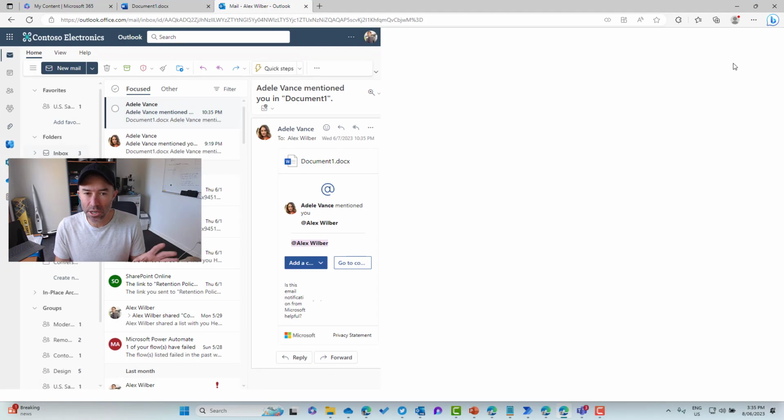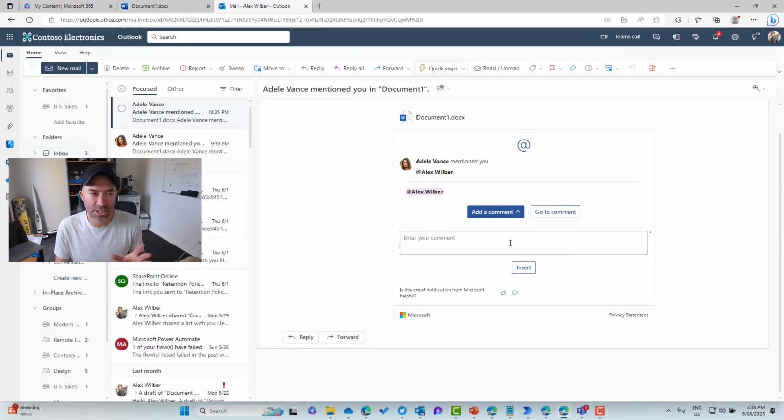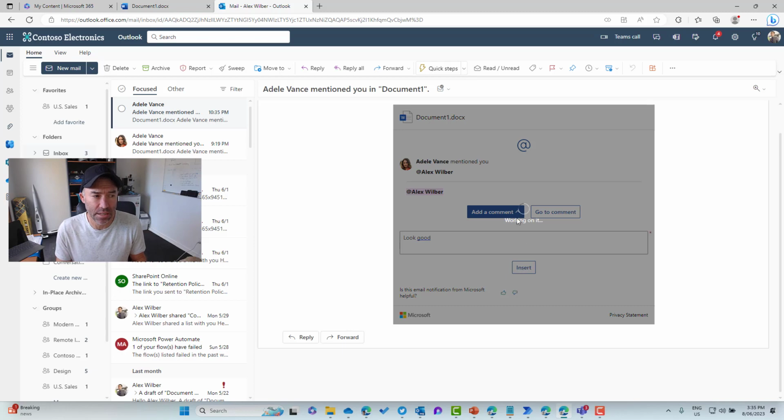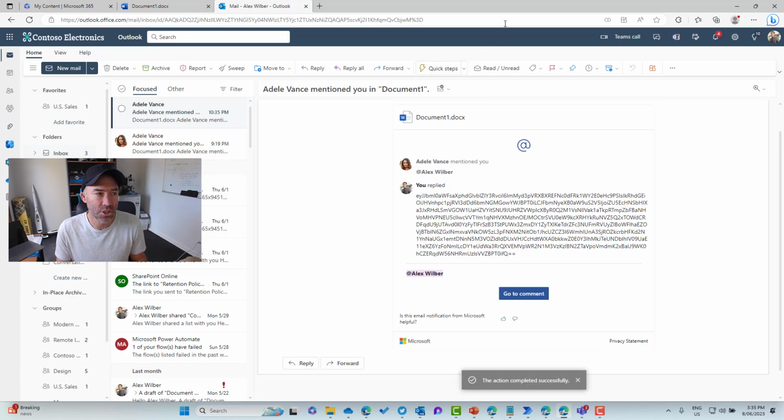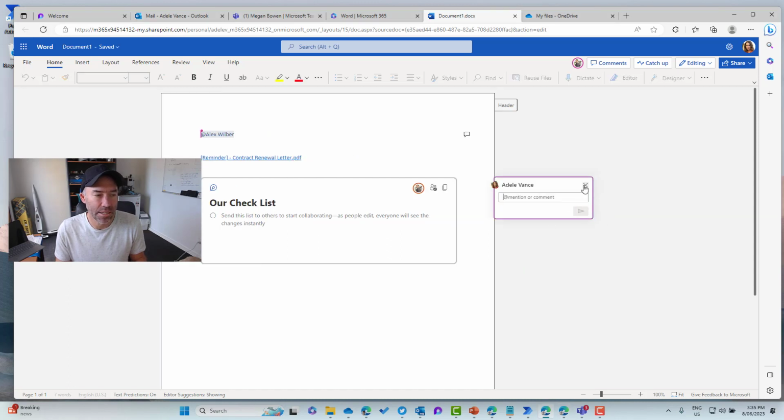Now, one really nice thing here in Outlook Online is that I can add a comment directly from the email. So if I go "looks good," remembering this is Alex, I'm going to insert that. So you can see it's working on it. I've now inserted that into the document, and we can see that that will then appear inside that document as well. All right, so the comment's going to appear inside of the document directly from Outlook.